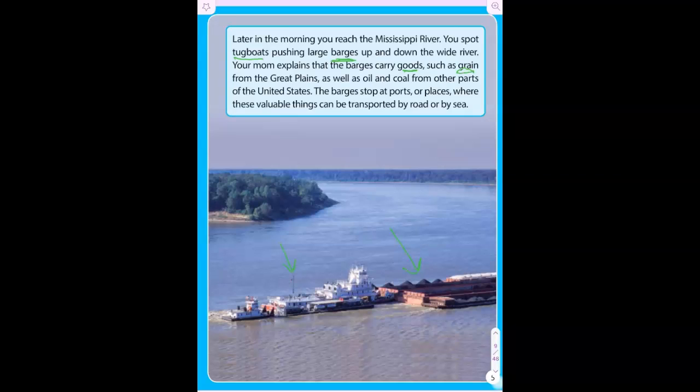Grain, I think we probably know what grain is, but that's the seeds of food plants like wheat or corn. And we have the Great Plains. The Great Plains is where they grow a lot of grain for our country, and it's a wide, mostly flat area of land. It's in the middle of the United States and part of Canada. Another vocabulary word, boys and girls, is transported. And transported just means that it's moved or carried from one place to another.